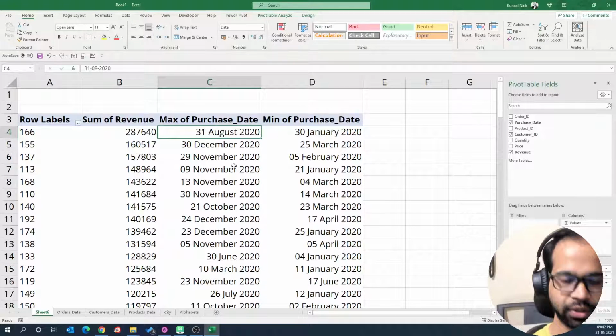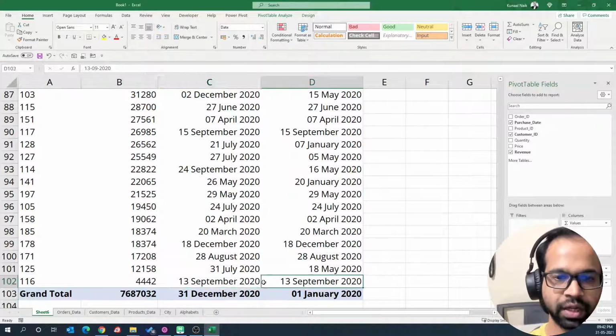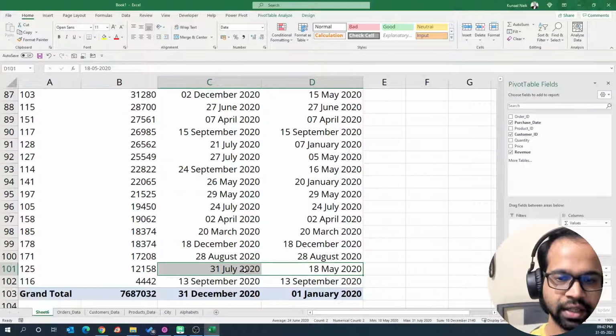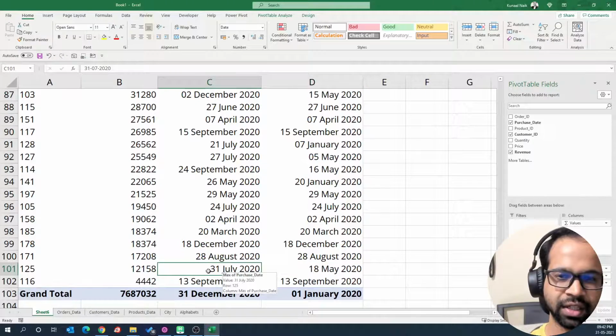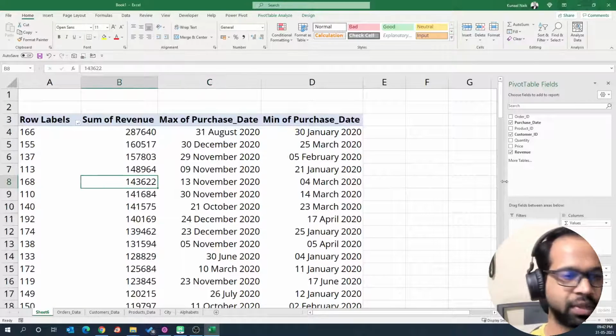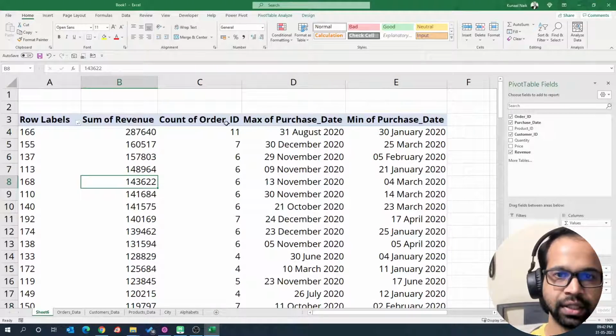And let's go to the last customer. Let's see who the last customer is. The last customer made only one purchase on 13th September and did not make any other purchases, right? Similarly, this guy, 18th May first, and then 31st July another purchase, right? So few purchases. I think the number of purchases is also going to help us. So I'm going to take this one and see how many purchases they made.